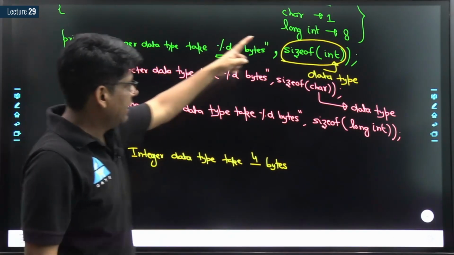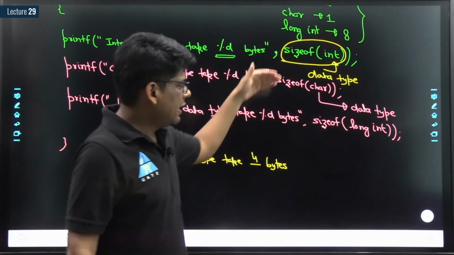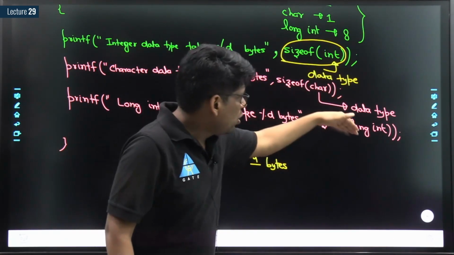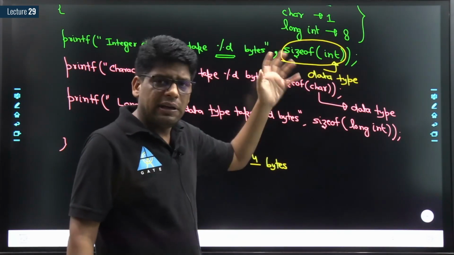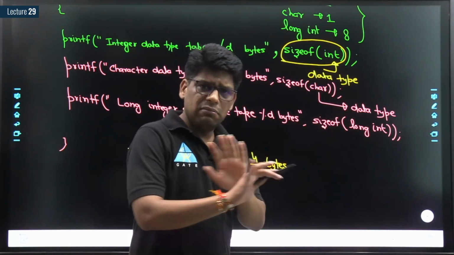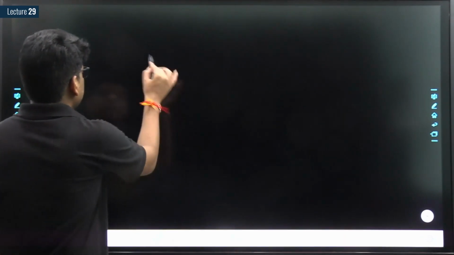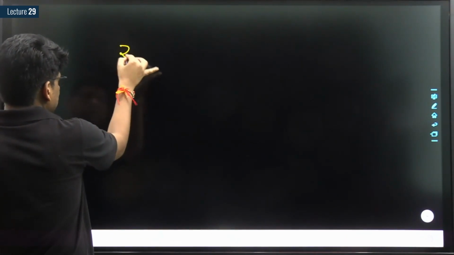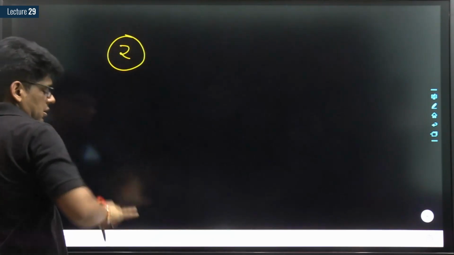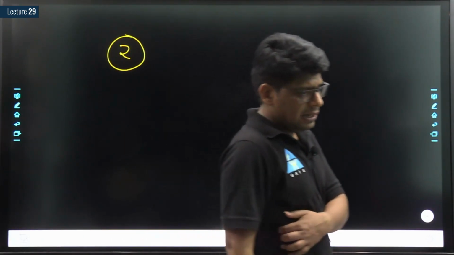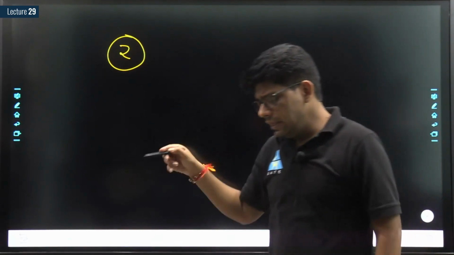So sizeof can take a data type also. You can even write float, long int, anything. You can write double. Okay, sir. So a variable can be there, a data type can be there. Sir, if I ask you, what type of data is this? Sir, it is an integer data type.